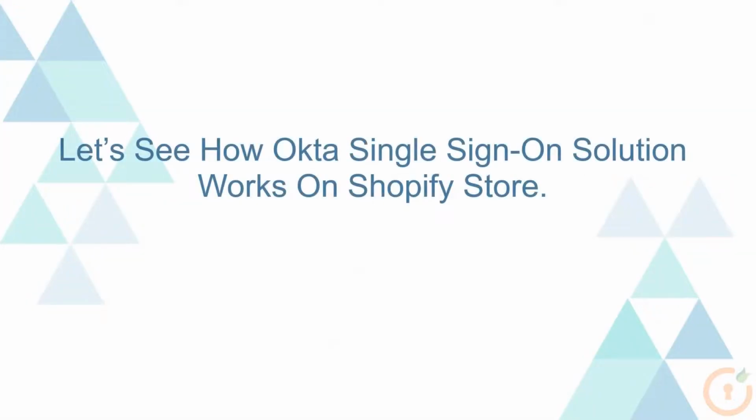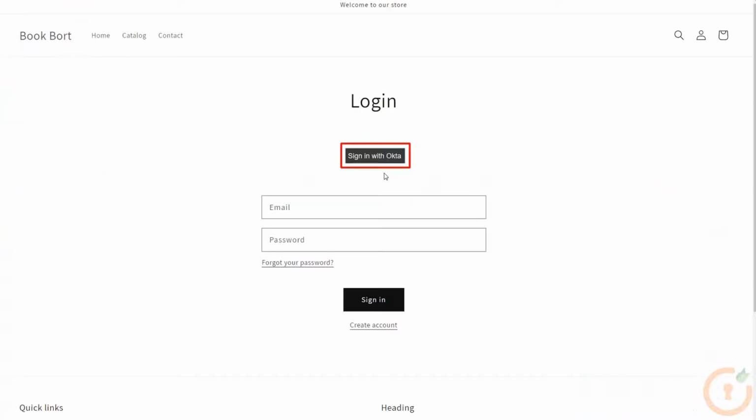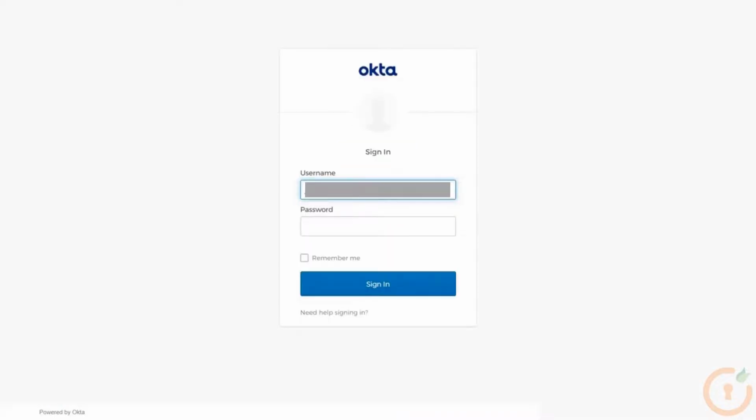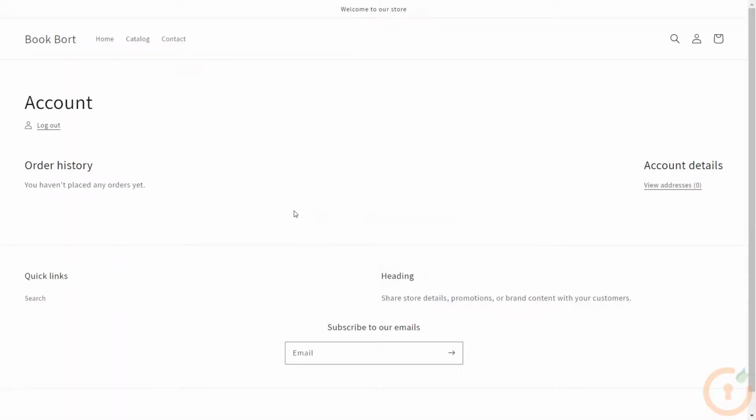Let's see how Okta Single Sign-On solution works on Shopify Store. Now you can see the Login with Okta button is activated on your Shopify Store. Click on Sign In with Okta button, you will be redirected to Okta Login page. Now log in with your existing account credentials. You have successfully logged into Shopify Store using Okta.